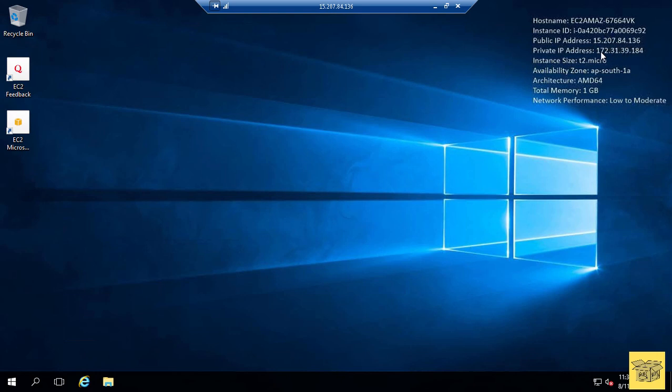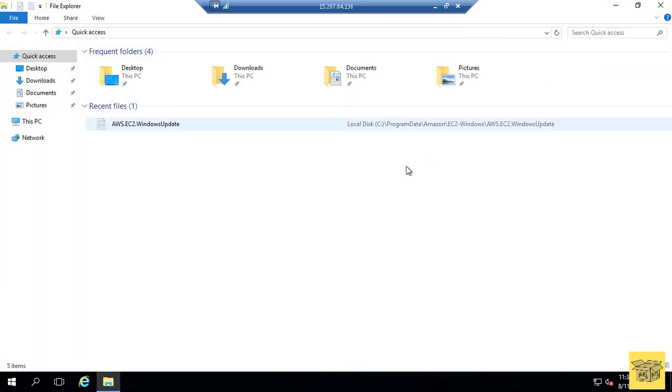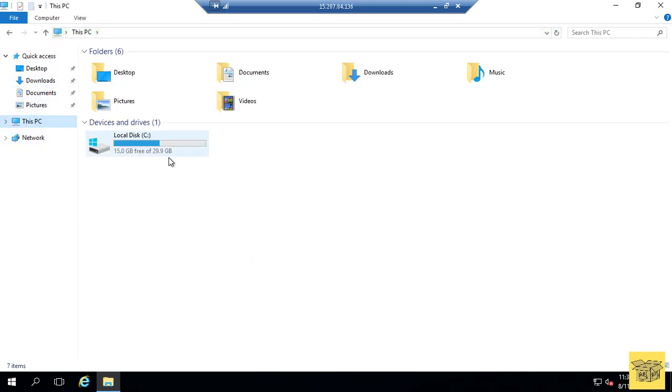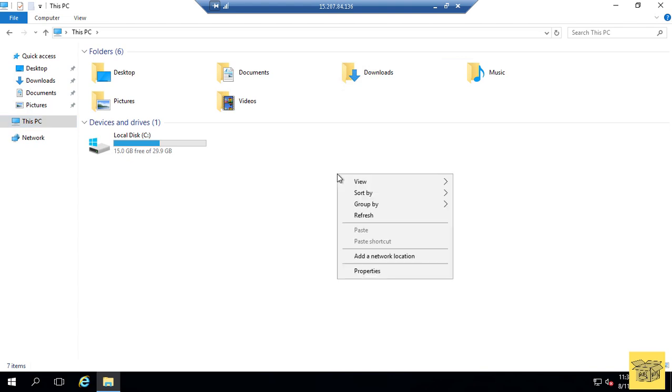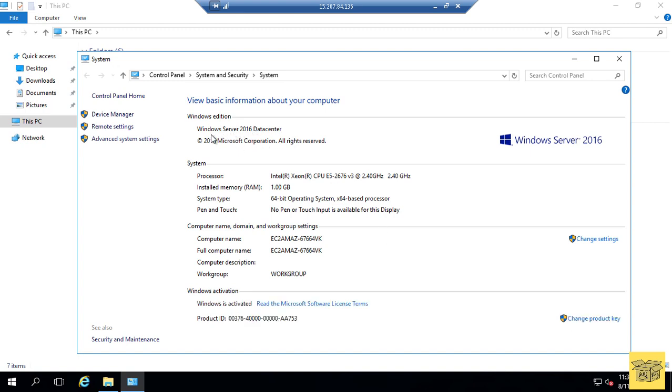These are the information: public IP address, private IP address, availability zone, 1 GB of RAM or instance type. Everything is ready. So let's check the storage and operating system of this EC2. We have got the 30 GB storage which you have chosen while creating the EC2. This is the maximum limit for a free tier account. Also there is Windows 2016, which is the AMI which you have chosen in the very first step.